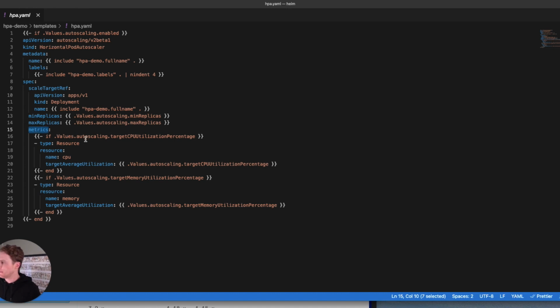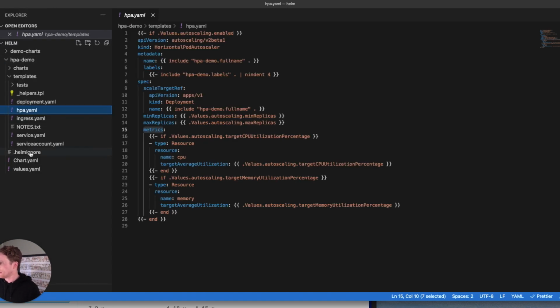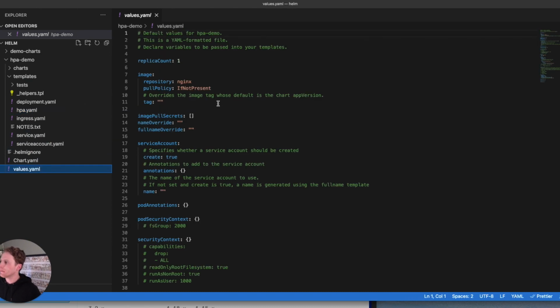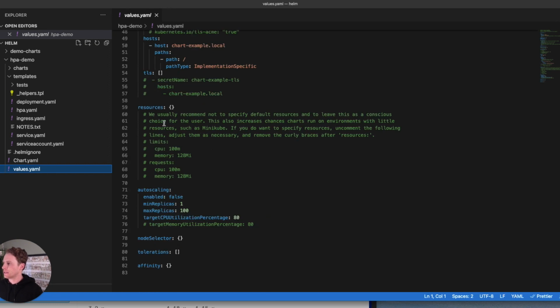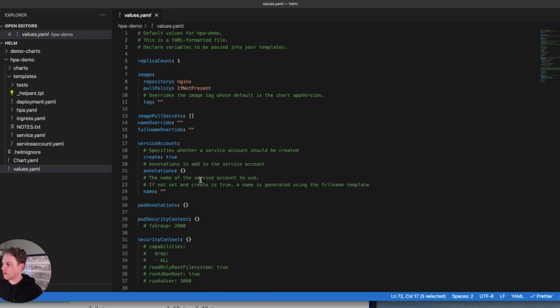This is going to change a bit, but you can see the CPU, and then you have the memory as well. And then where those are set up, those are going to be in the values. So we'll see they set it up with Nginx to start, and then they have a couple pieces down here. So there's a resources, and there's an auto scaling that is set to false.